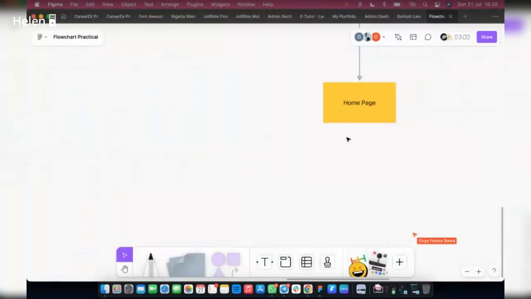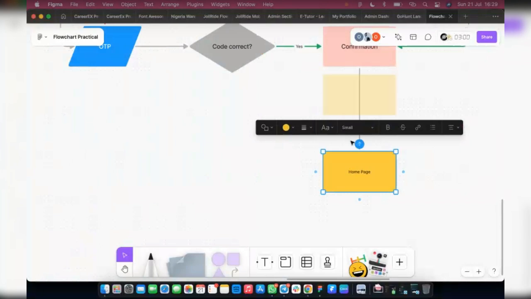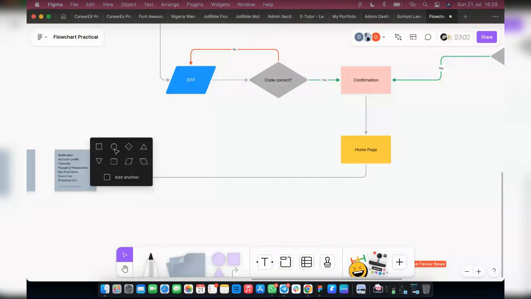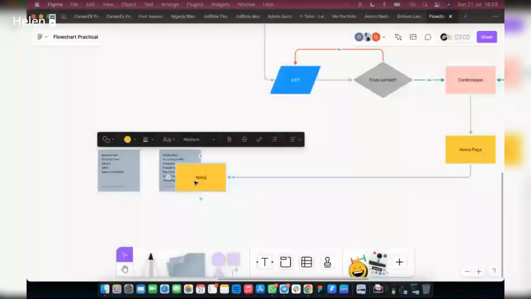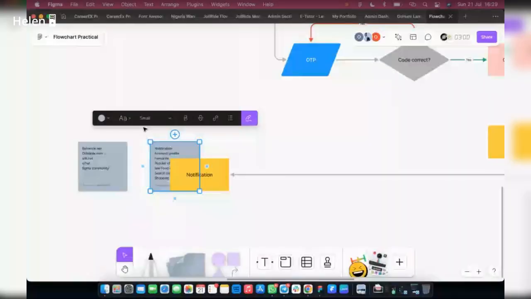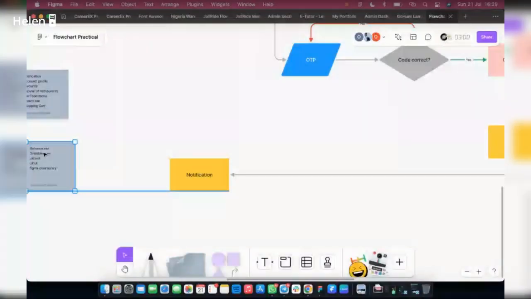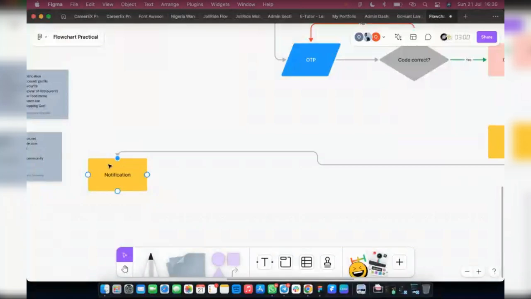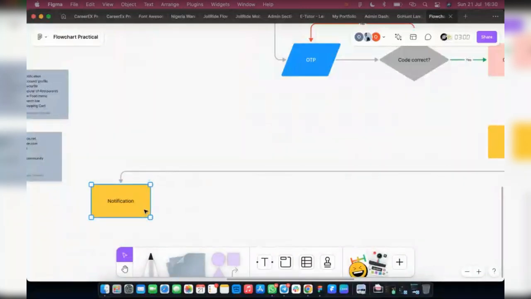Now let me go back to my flow charts, and the first thing I'm going to do is design for the notification. So I'm going to move this one here. And notification is just something that I'm going to read and just go. So I'm going to use this pattern of shape or symbol. So later we can change the color.